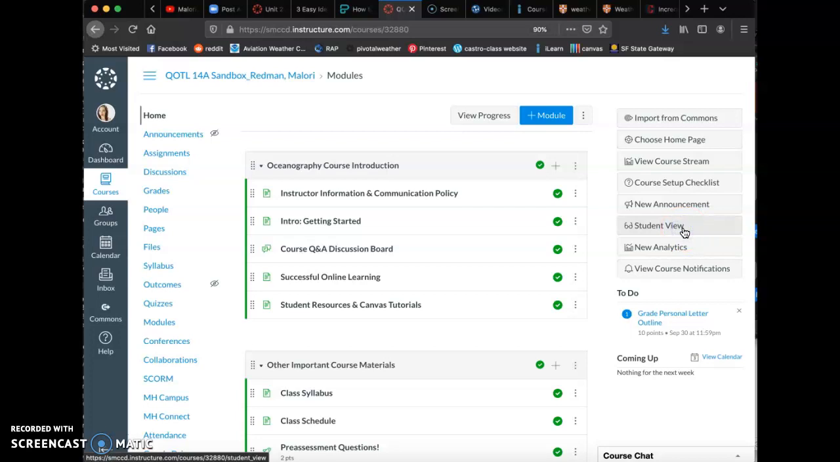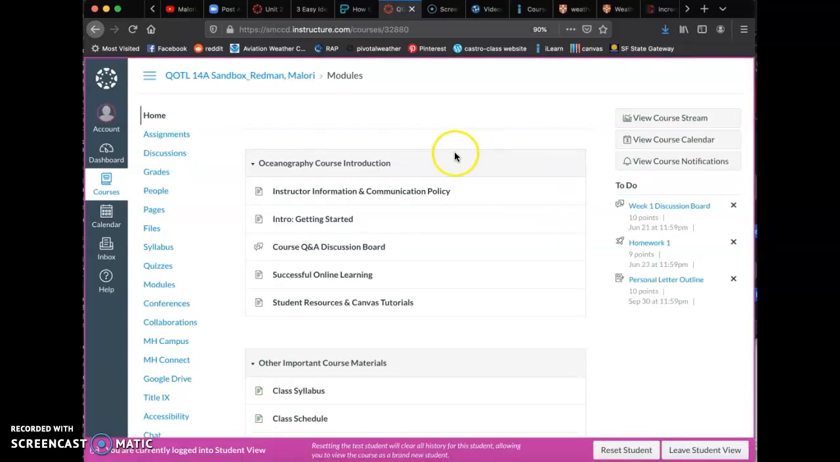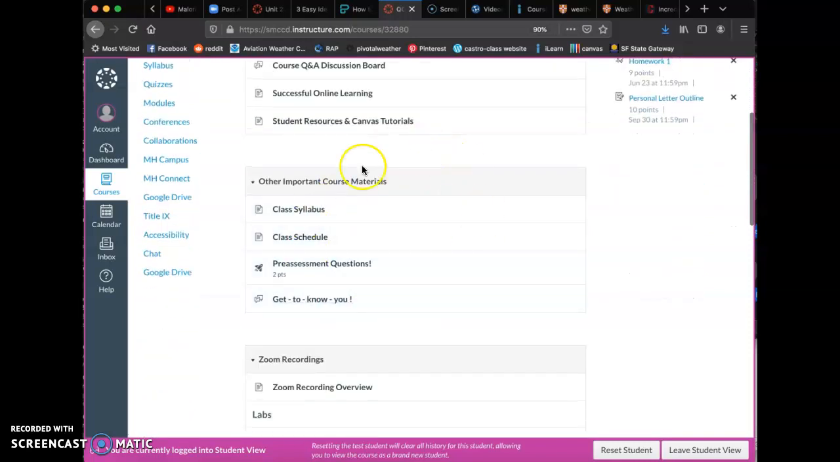So this is what you should see for your course. I'll go here into student view so it's exactly what you see. So if you see here, I'm starting with our Oceanography course introduction. These are a lot of your resources that you can always go back into to reference for whatever you need to. And then on to other important course materials.